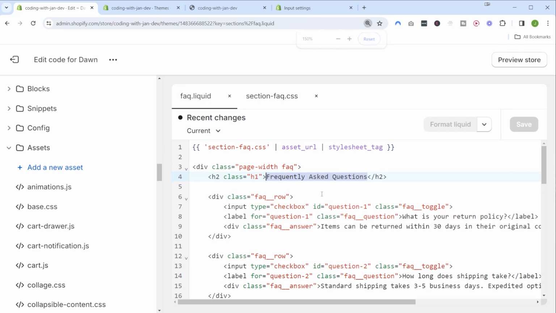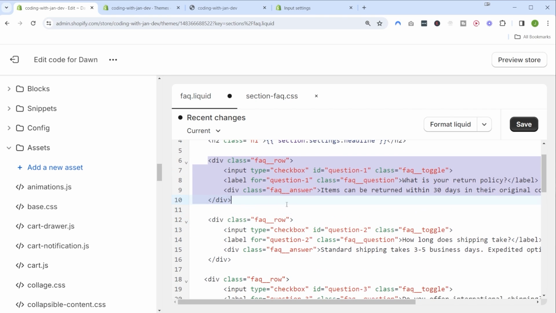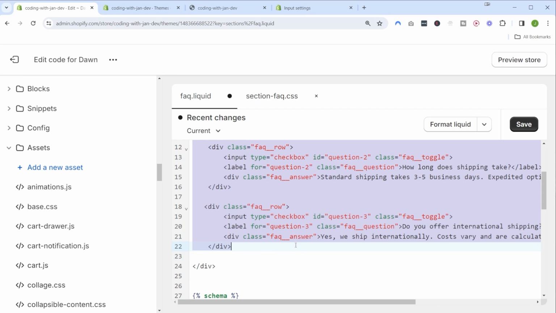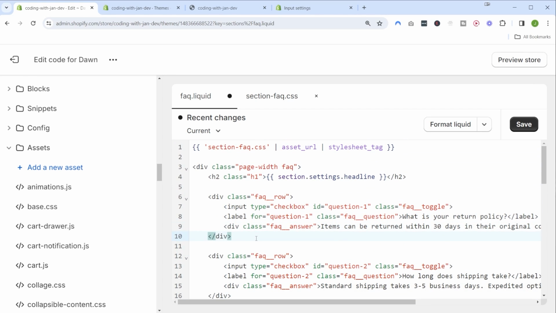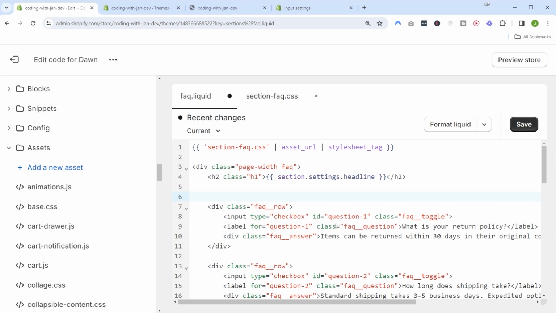The headline is coming from the section.settings.headline. All right, that should be good. Then instead of these 3 hard-coded FAQ rows, question and answers, we want to render one for each block that was defined in the customizer. So let's type this out together.